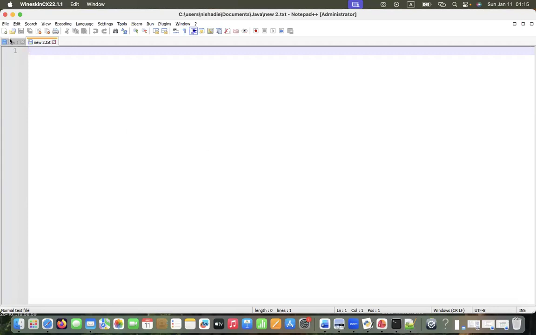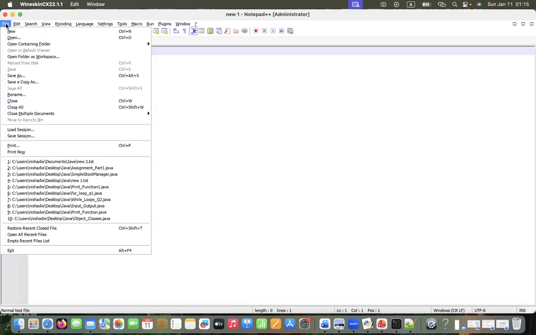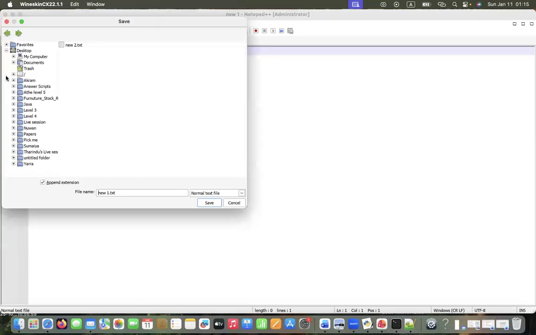And I'm going to show you a small code, and then I will show you how to get the output of that code. First of all, before you start the code, you can click on File and then click on Save As. We are already inside this Java folder in the Documents section, and you can give a name.